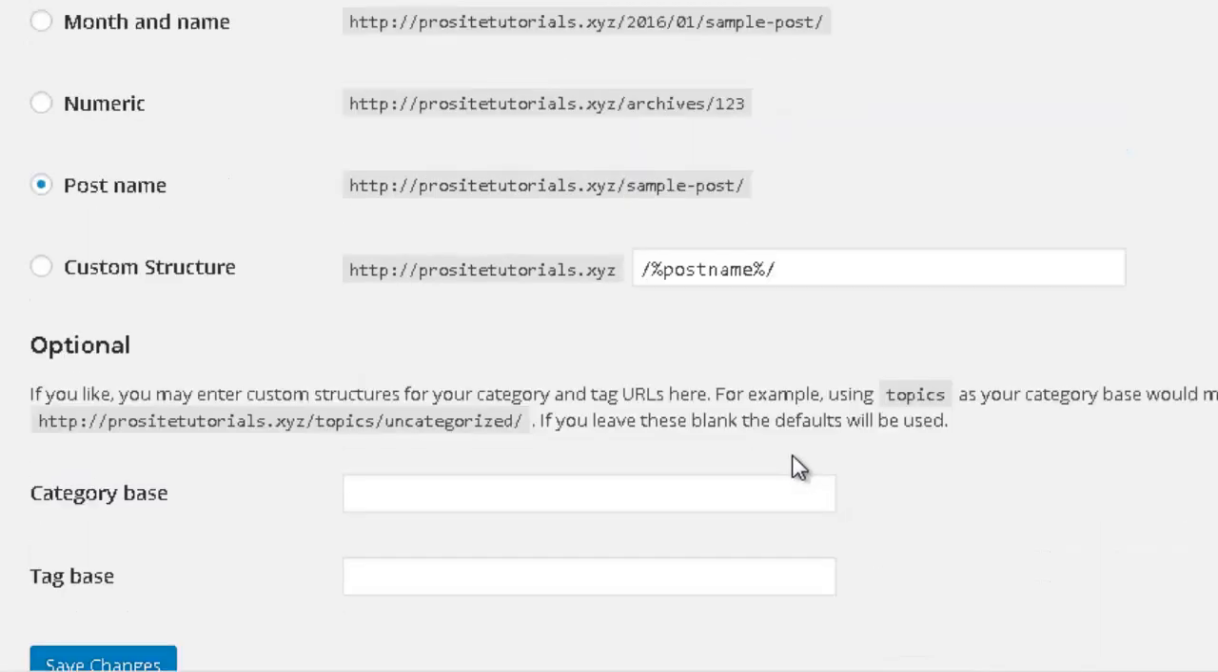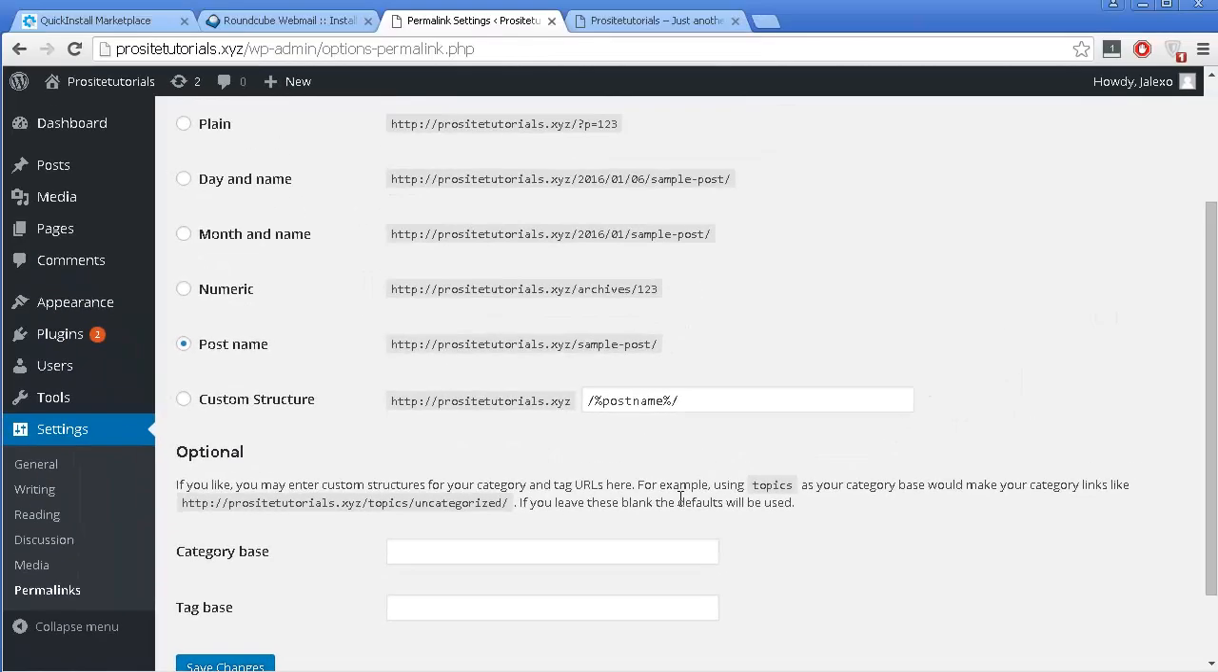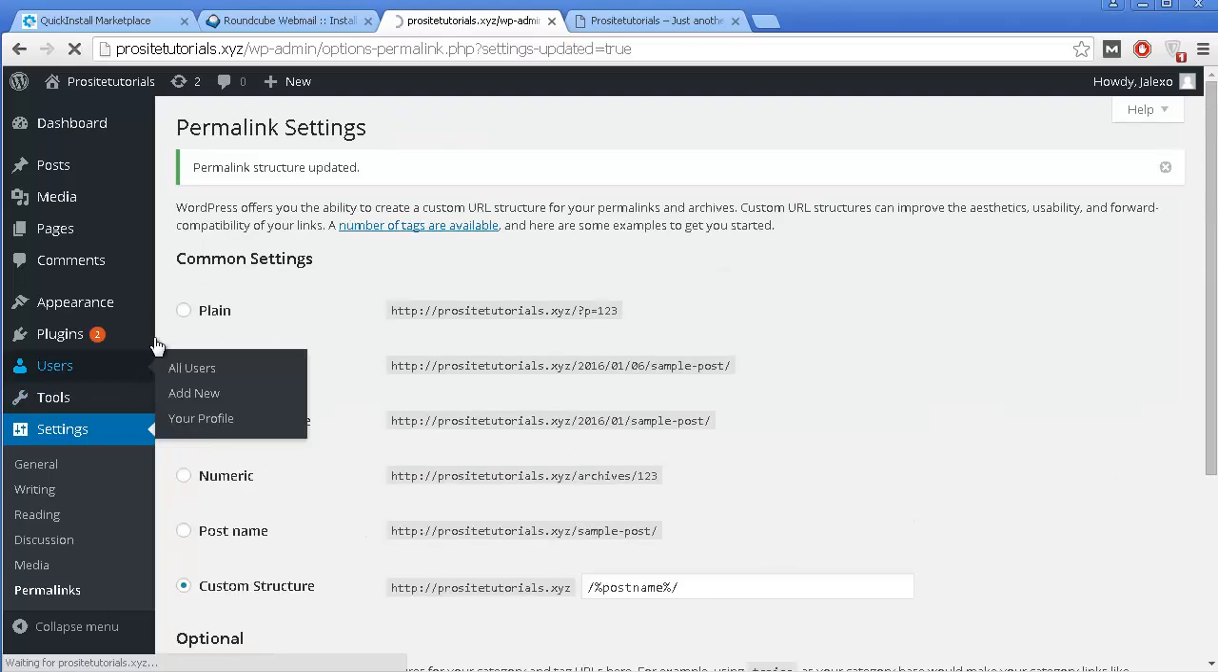So I'm just going to say Save Changes. And this is a great way because this allows you to improve your rankings on the search engines, because you can actually add a search phrase on the URL. So I'm just going to leave this and press Save Changes.